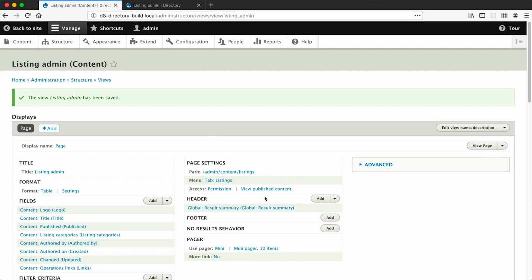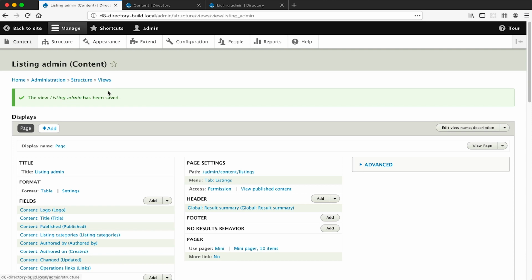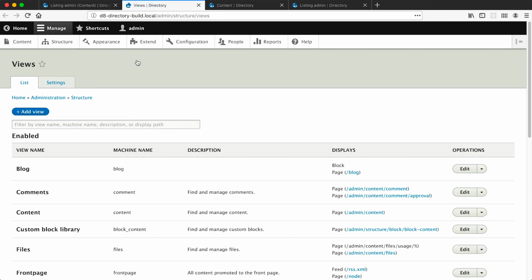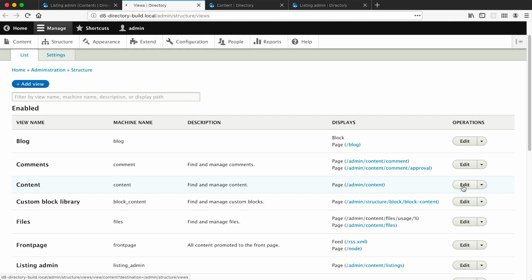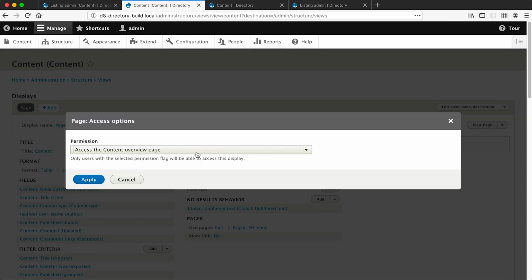So to lock it down, we need to change it to a different permission because view published content is available by default to anonymous users. Let's change this permission so that a user who has access to this content page also has access to the listing page. Now, the best way to figure out which permission is used for this page is to just open it up. So let's go to views. I will open up the views page in another tab and let's edit the content view, and you can see that to access this view, you need the access content overall page permission.